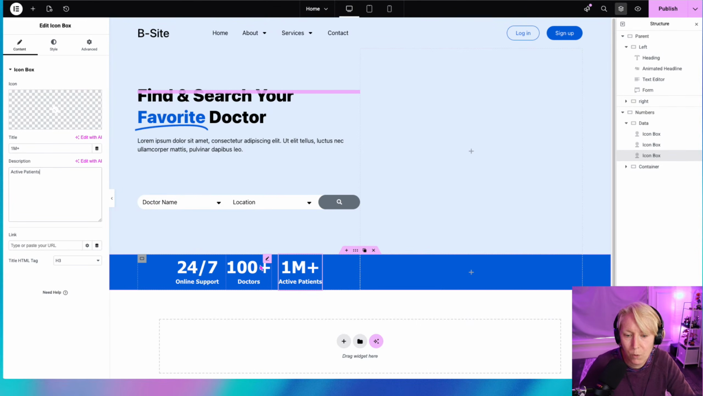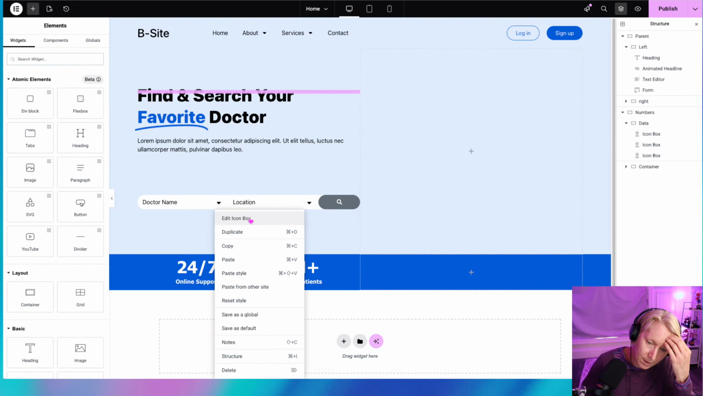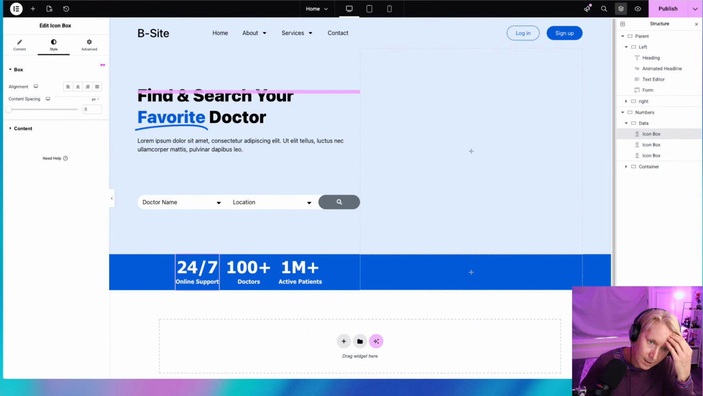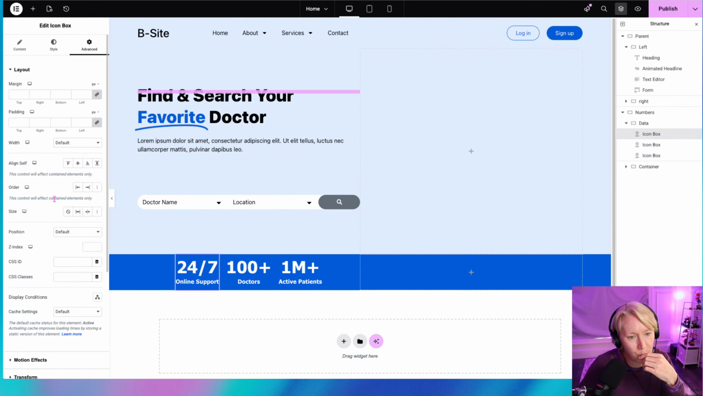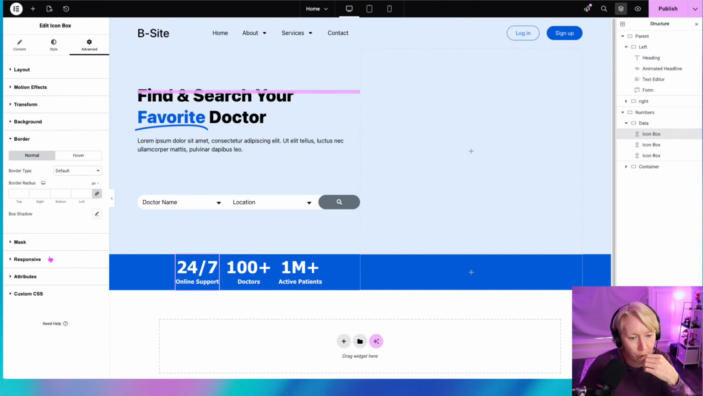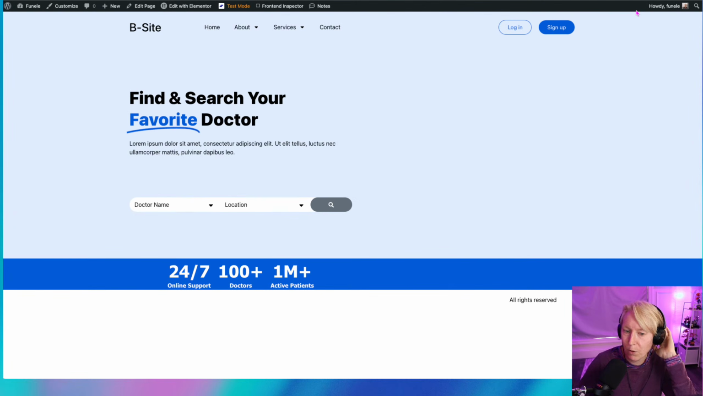All right, so how are we going to get the border in here in the way that I think it should be done? Edit icon box. Okay, so let's go to advanced. Let's go to border. And we're going to say on the right. So let's hit publish and let's go take a look at that. I bet you it goes all the way up and down. Oh, but it doesn't even show up.